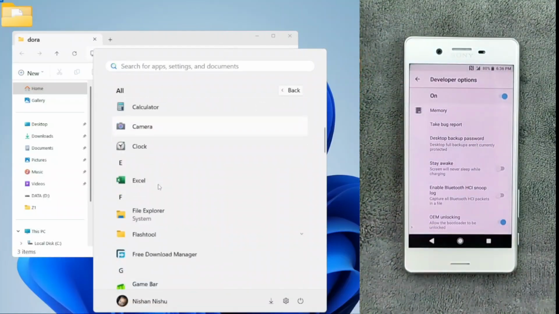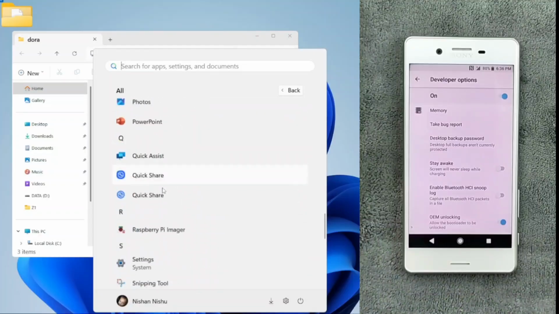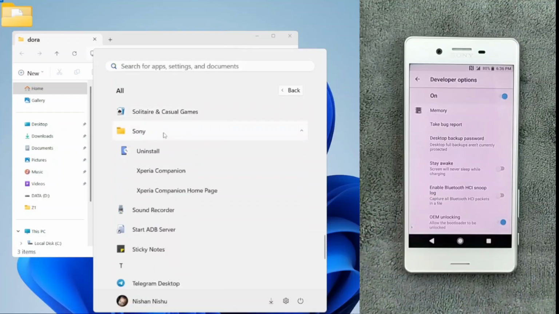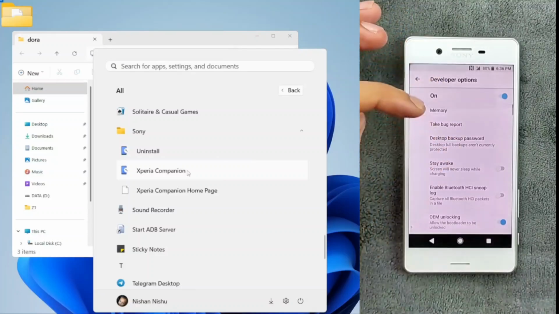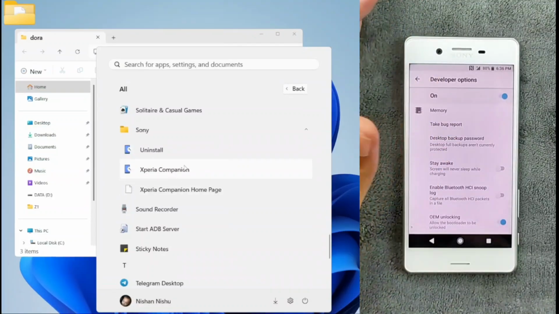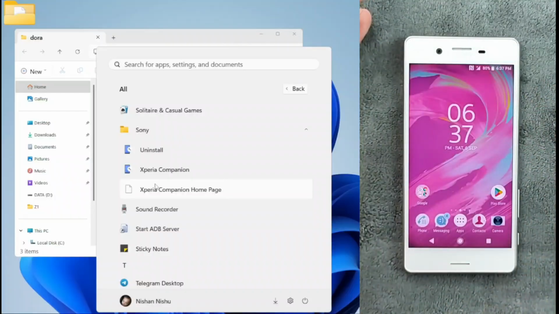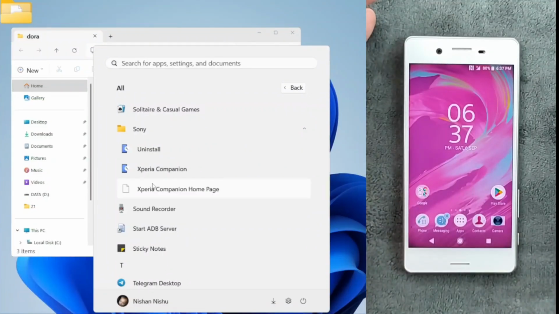So I have installed Sony's own application called Sony Companion app. Let me show you that. As you can see here, I got Xperia Companion. You can download it directly from Sony's website. What this application does is install the driver for your device. Without the driver, your device will not connect to your PC. That's why you have to install the Companion driver. Even after installing Companion software, if your device still doesn't connect to your PC, in that case you have to install the driver manually.